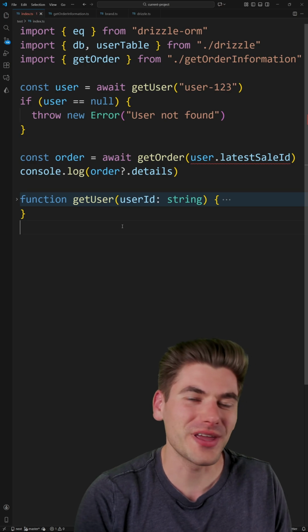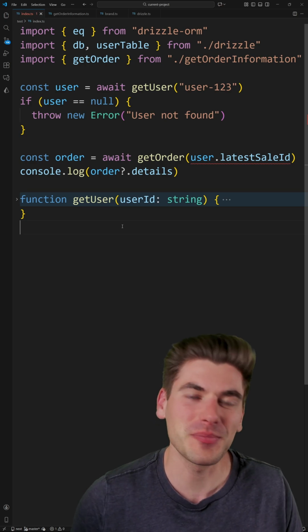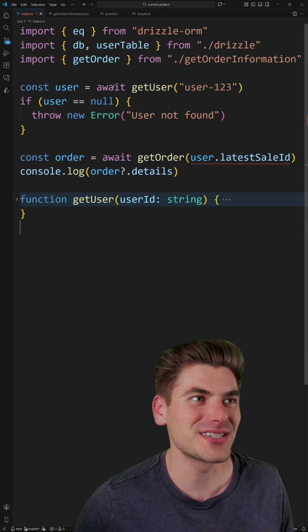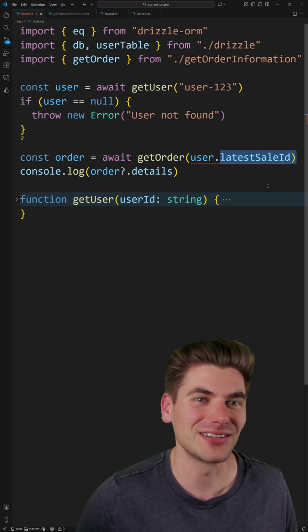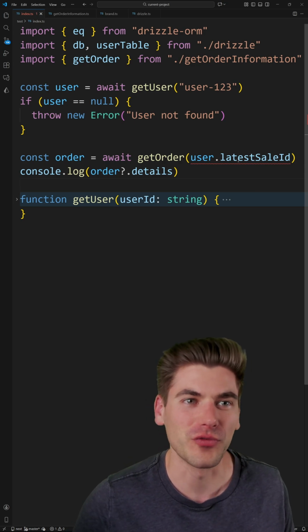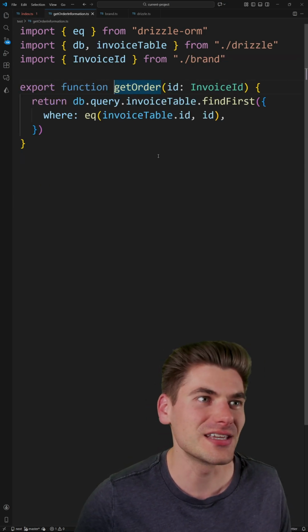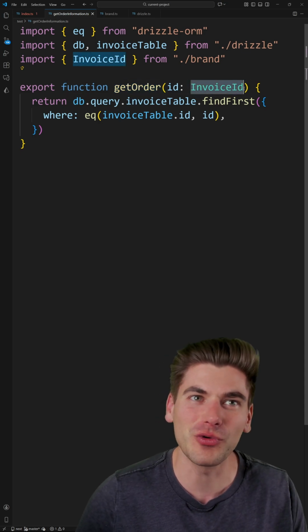One of the most underrated features in TypeScript is branded types, and they solve a very particular problem. In this code, you can see that I have a user here, and I'm calling this getOrder function. I'm passing it the latest sale ID, but you notice I'm actually getting an error inside my code for TypeScript. And if I look into this getOrder function, that's because this getOrder function specifically takes an invoice ID.